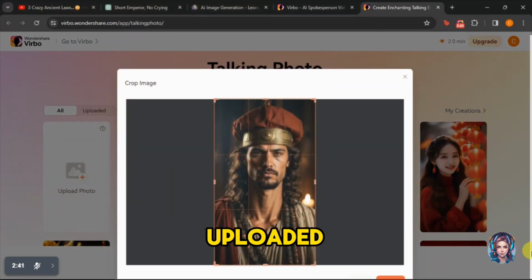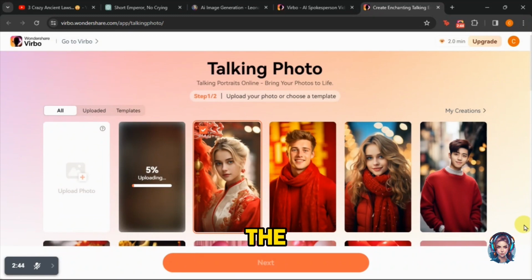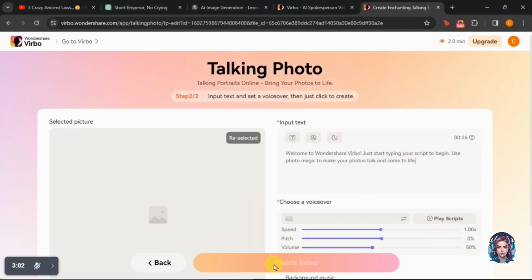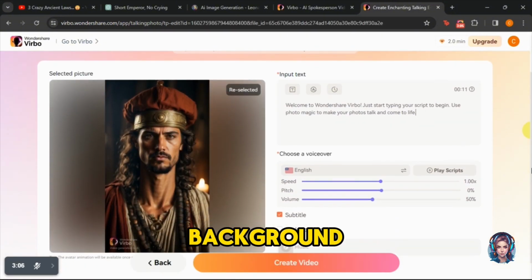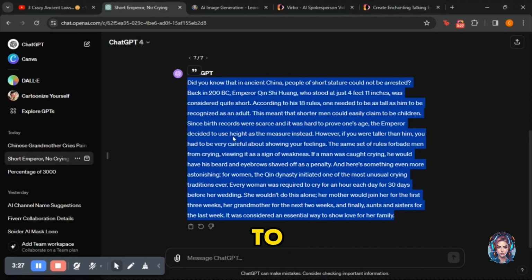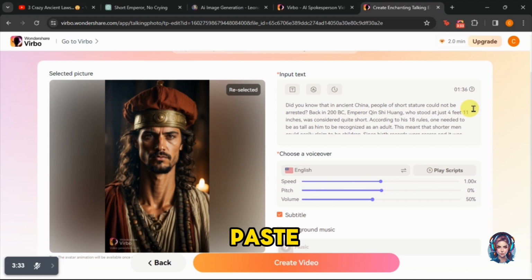So here I have uploaded my image. Now once the image is uploaded, simply click on next. Now here you can add script, background music and voiceover to the video. First of all, simply paste your script over here. So I will go back to the ChatGPT, copy my script and I will paste it over here.